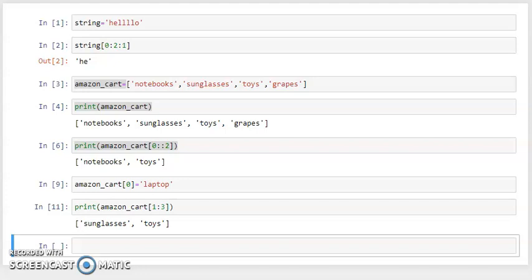Well, that is list slicing, and it's something we will explore a little bit more in the next couple of videos. For now, we'll take a break and I will see you in the next one.